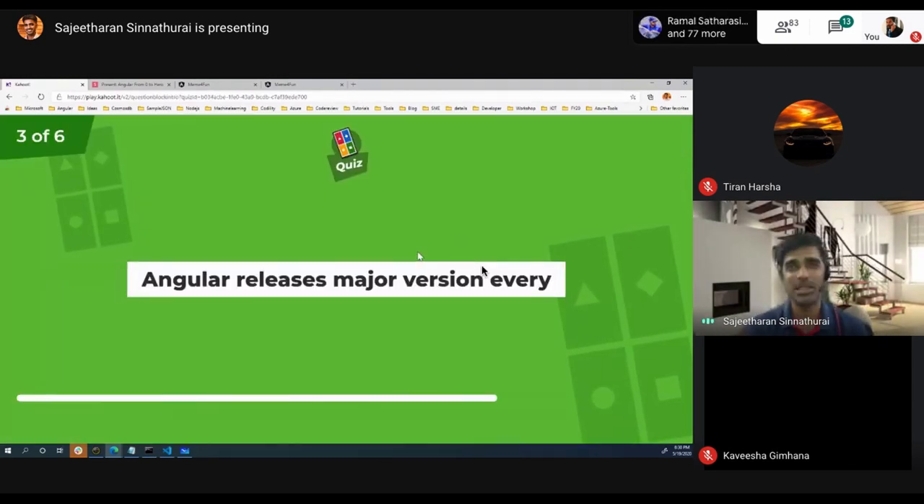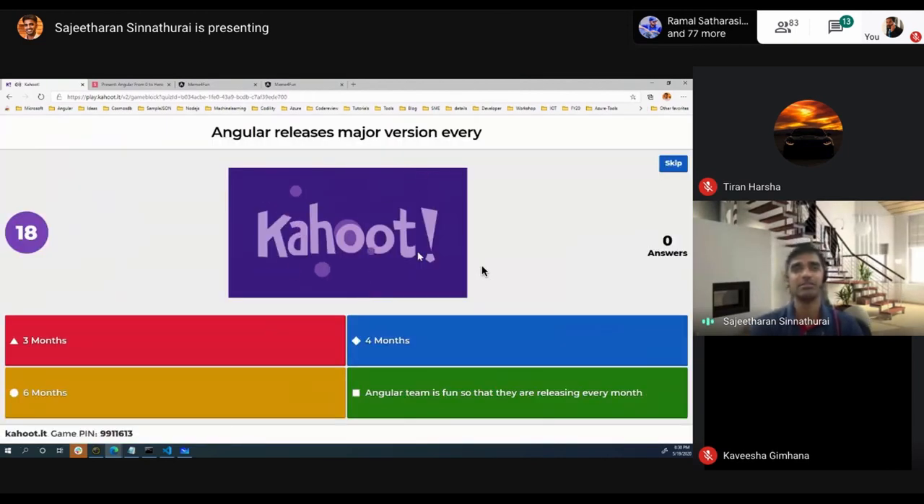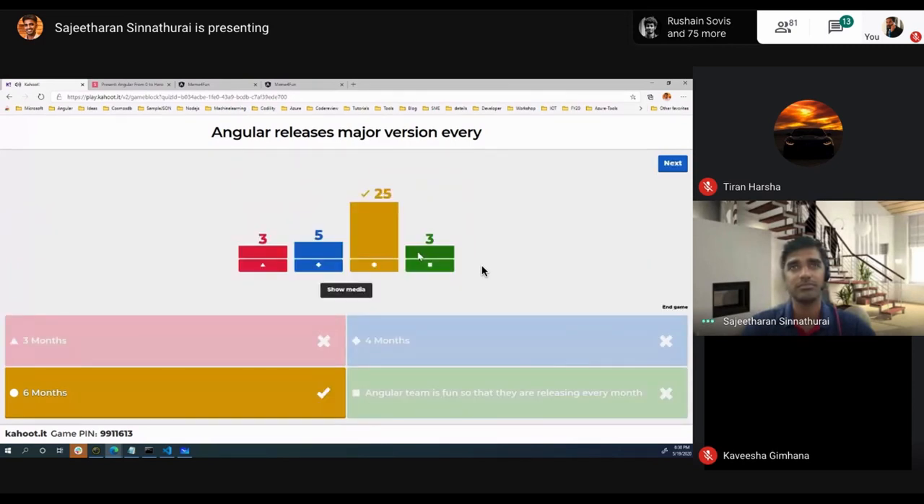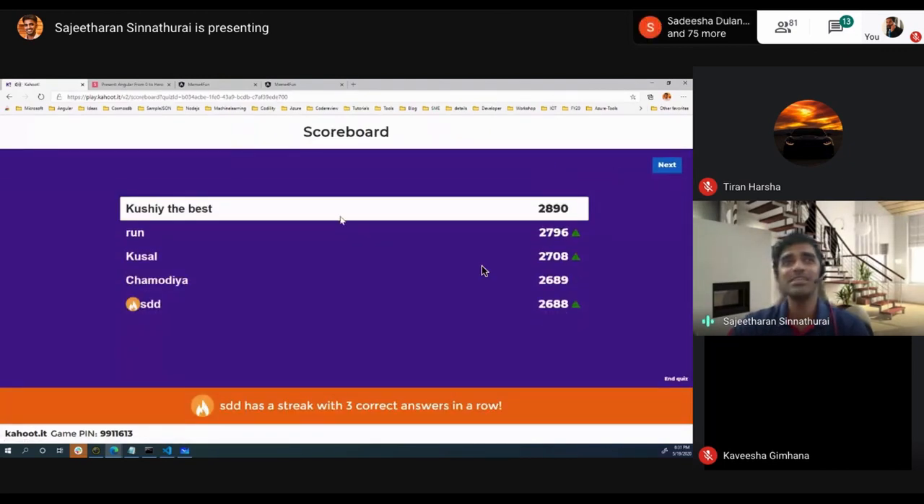Angular releases a major version every 3 months, 4 months, 6 months. The Angular team is fun, so maybe they are releasing every month. So it's every month, or 6 months, or 4 months, or 3 months. I'm very happy today. Most of the participants have given the right answer. So it's every 6 months, right? I want to see this man defeated, if someone can answer as quickly as possible.